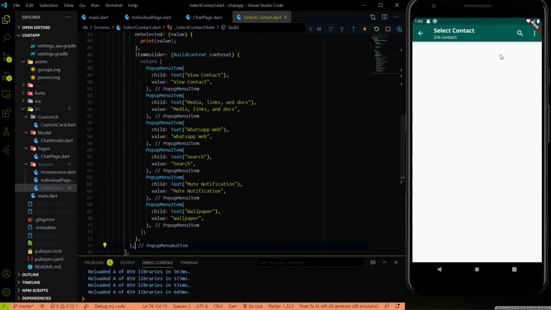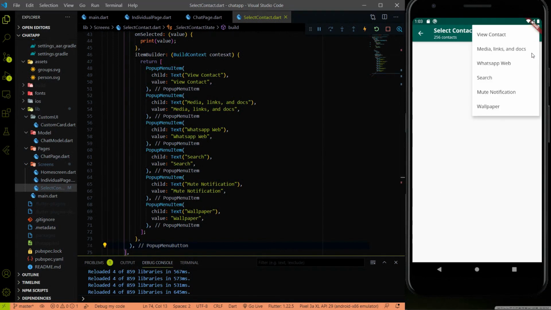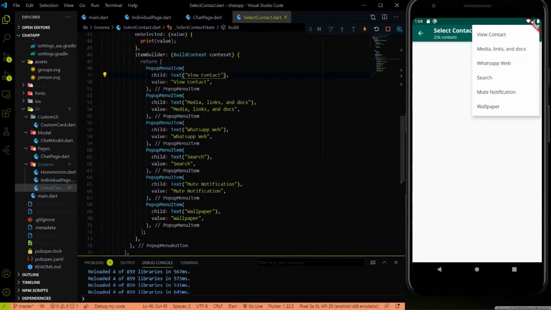And after hitting the save, you will see that here we have multiple options, but in the actual select contact page, we don't have this many options. So let me just write it that we have only 4 options in the select contact page. The first option is invite a friend, and copy it and paste it over here.